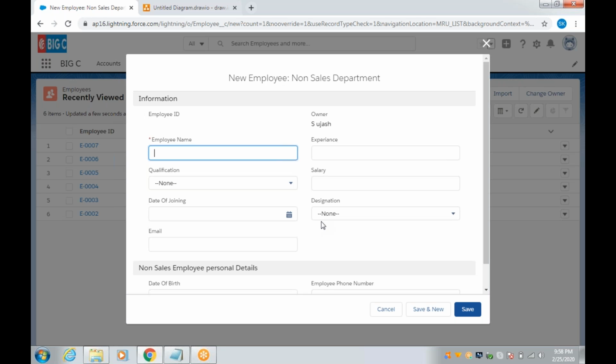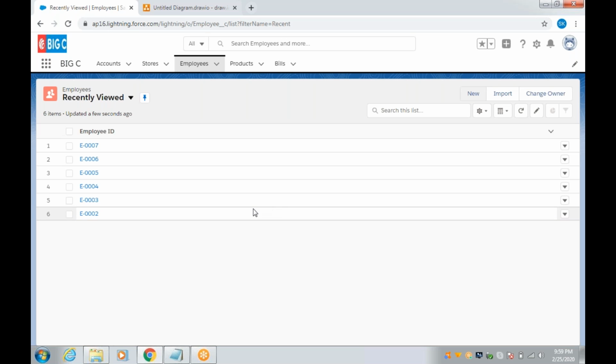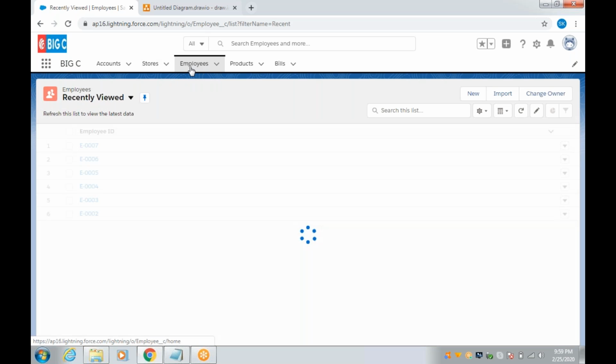Whenever he or she tries to create a record, they should have an option to select the store from the employee record itself. Technically, they want to call the details of the store in the employee object. So how can we achieve this? We can achieve it through a lookup relationship. Whenever they create any record in employee, they want to see the store details.